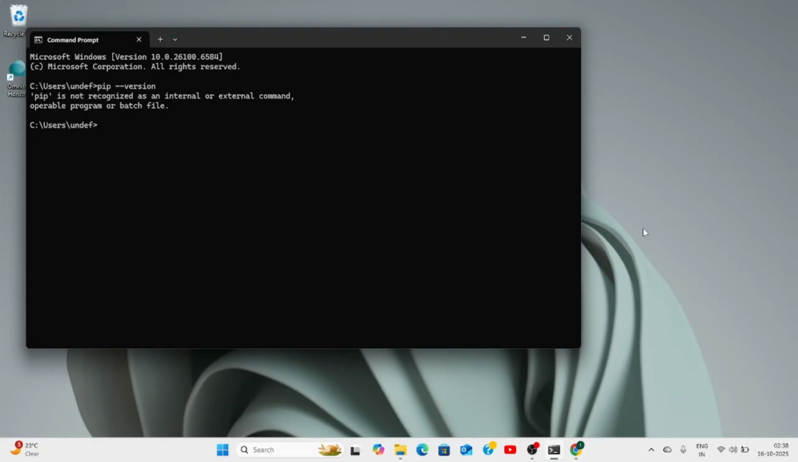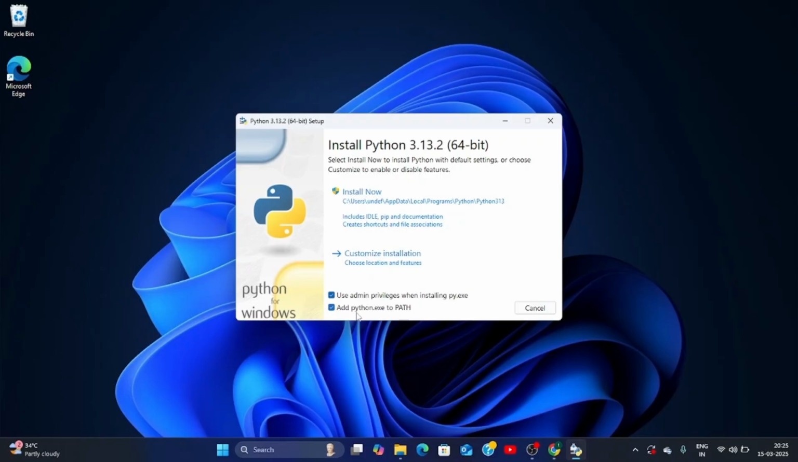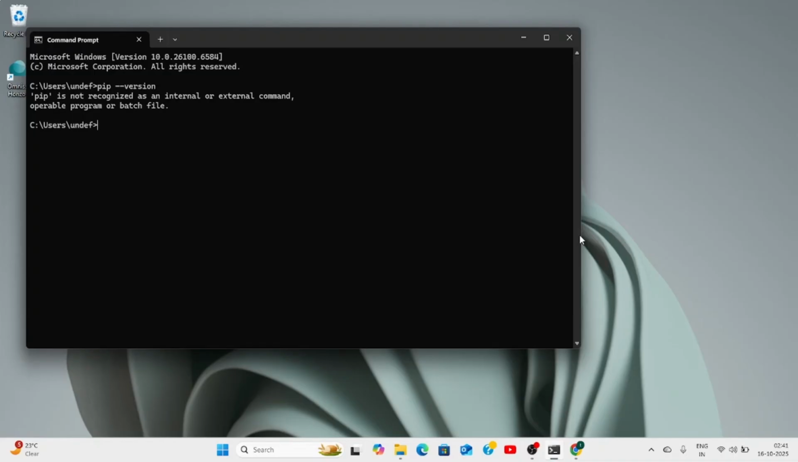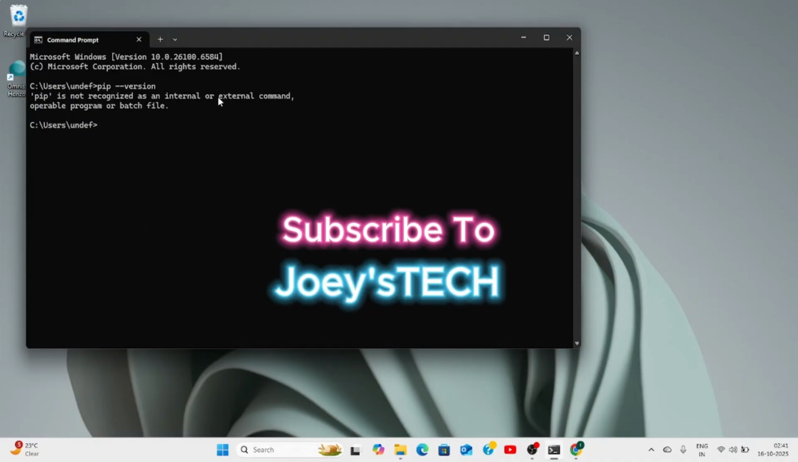So this error simply means Windows doesn't know where pip is installed, or maybe pip wasn't installed at all. Normally pip comes automatically with Python 3.4 and above. So if you have installed a recent version of Python, pip should already be there, provided you check the option "Add Python to PATH" during installation. So let me tell you how to manually install pip on Windows 11 if you run into this error.